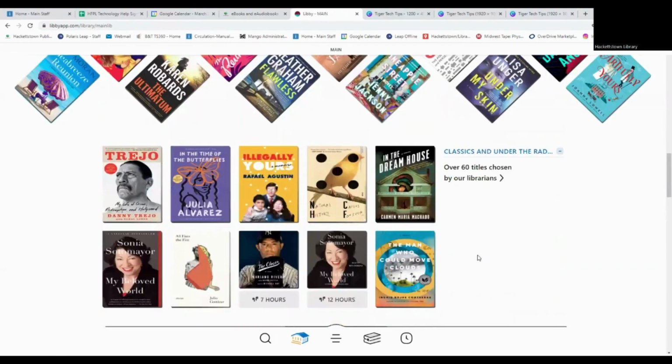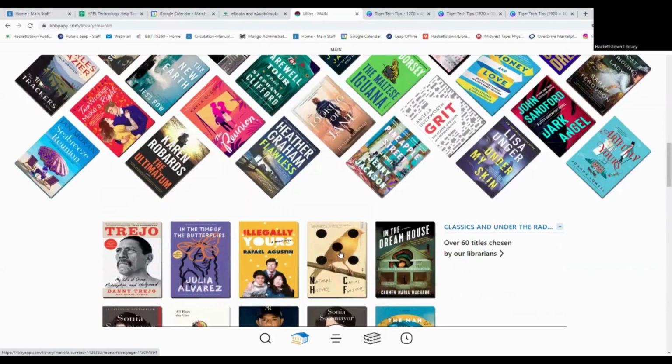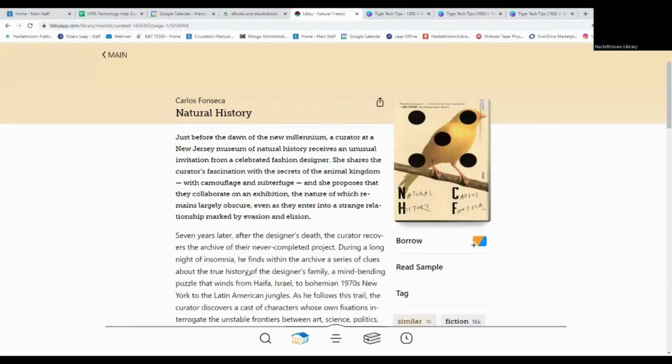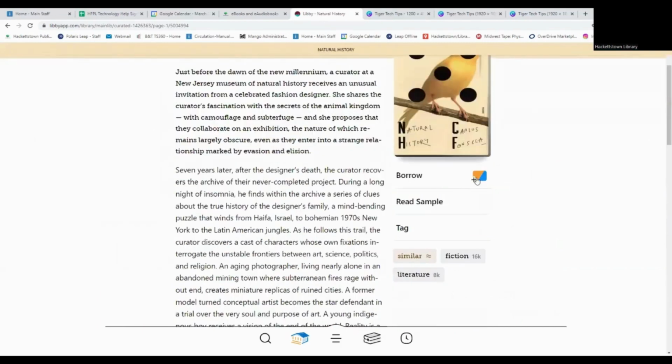Let's say you want to check something out. Let's say you want to check out Natural History by Carlos Fonseca. Put that, and it'll give you a breakdown of the book. And as long as there's a little thing right here that has a plus sign on it, it means that it's not currently checked out. It means you can borrow it right now.